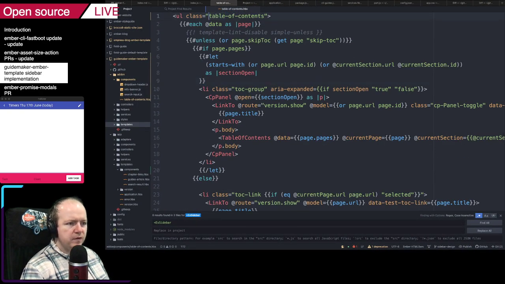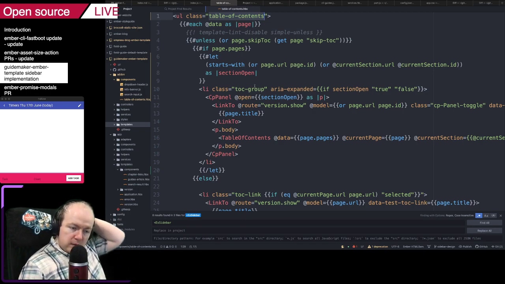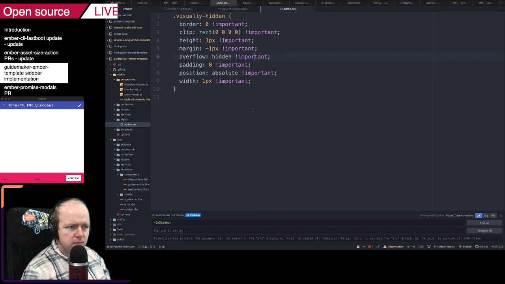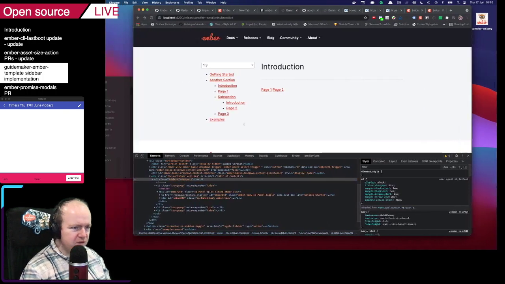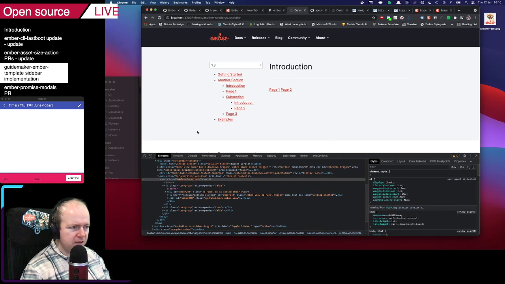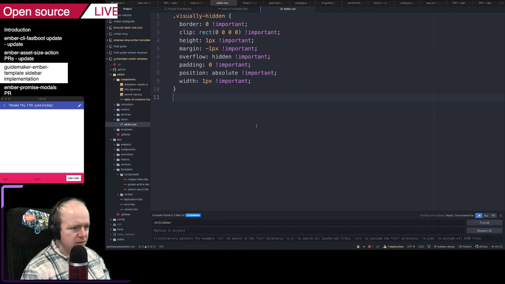So what do we got here? We've got table of contents. Let me see what styles we have. Interesting. We have no styles in the guide maker template. That's pretty cool.